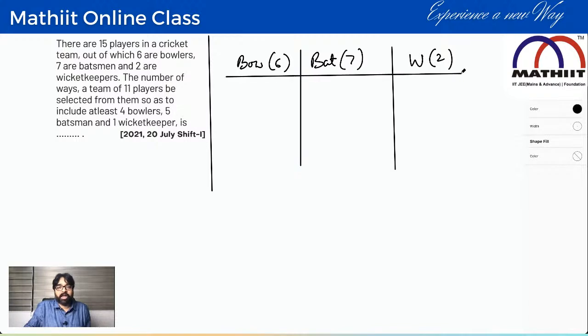We have to select a total of 11 people, so as to include at least four bowlers. We have four bowlers, let's select them. At least, it can be more than that. And at least five batsmen. So nine itself becomes this. So there is a chance that I take two wicket keepers.